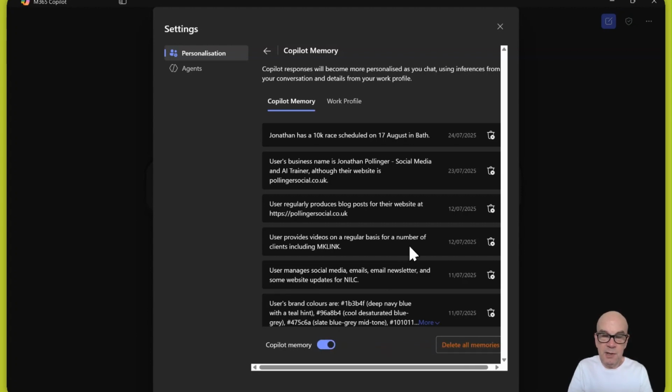To add a memory, quite simply, all you need to do is say, please memorize this, or please note this, and Copilot will confirm that and add it to this section. So you just need to pop into this section just to check that that has happened.